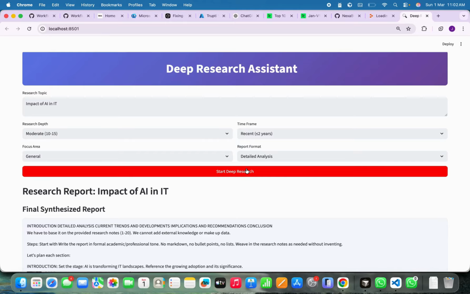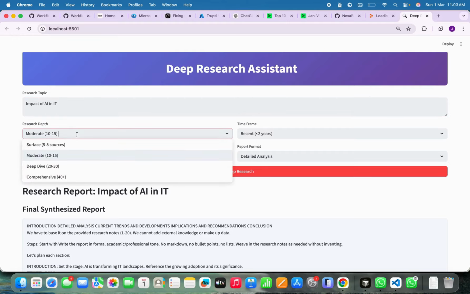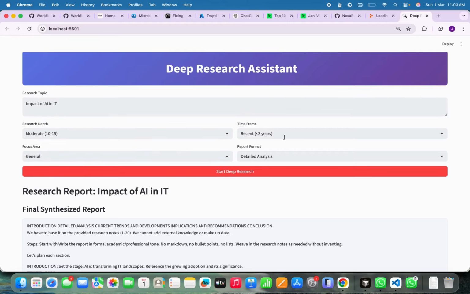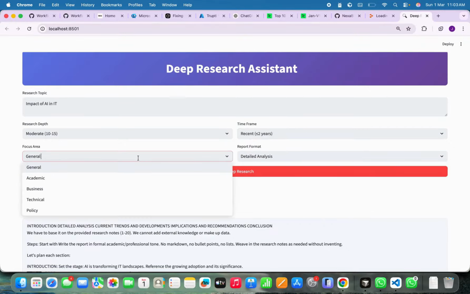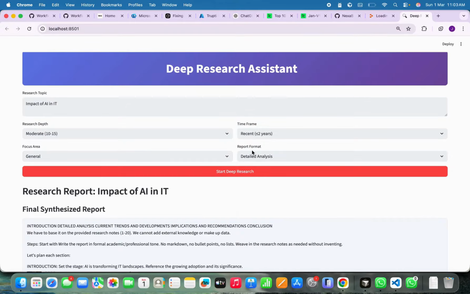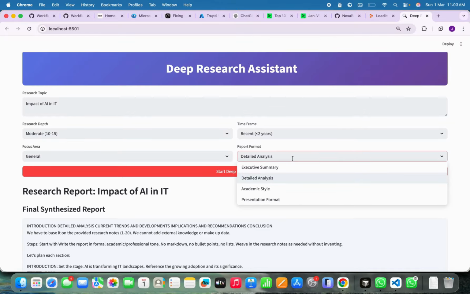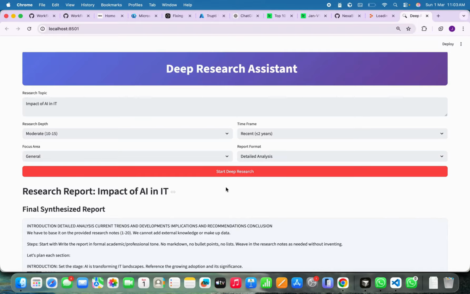So let's take a look at the tool demo. In this demo, I have typed a research topic, that is impact of AI in IT. I have selected a research depth, that is moderate. I have selected a time frame, that is recent, and a focus area, that is general. Last is the report format, which is a detailed analysis, and I clicked on start deep research.